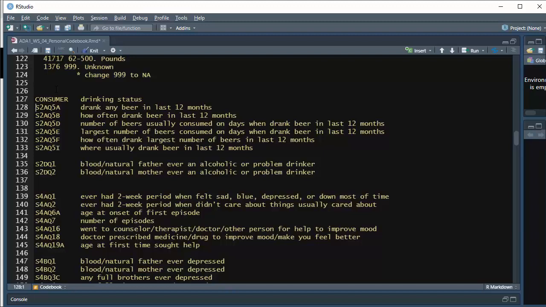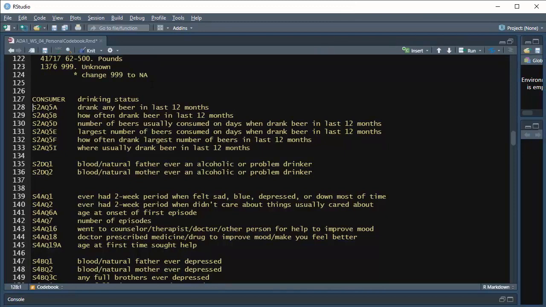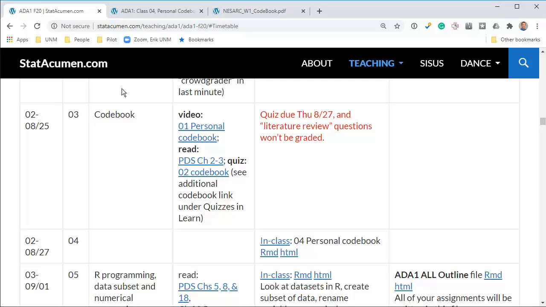All right, so now let's see how we go about creating this code book. This window moved over a touch. There we go. All right. So the first variable name is consumer. So I'm going to highlight that and press copy, Command or Control C. And I'm going to go back over to the codebook. And I recommend that you download this codebook to your computer. You may be using it throughout the semester.